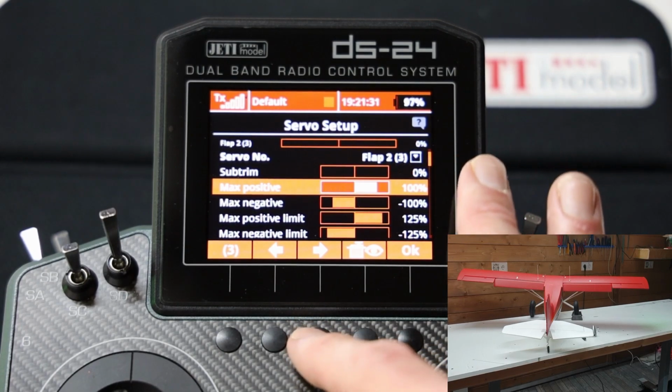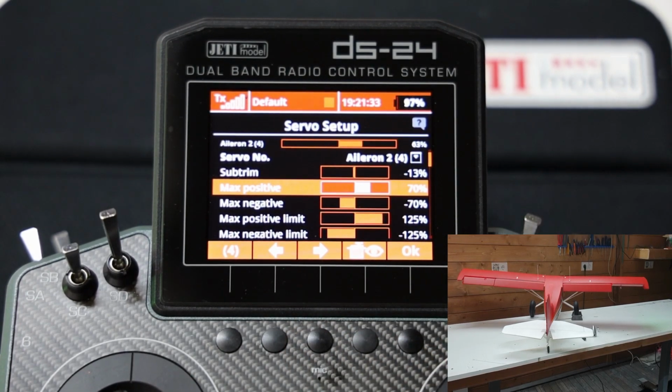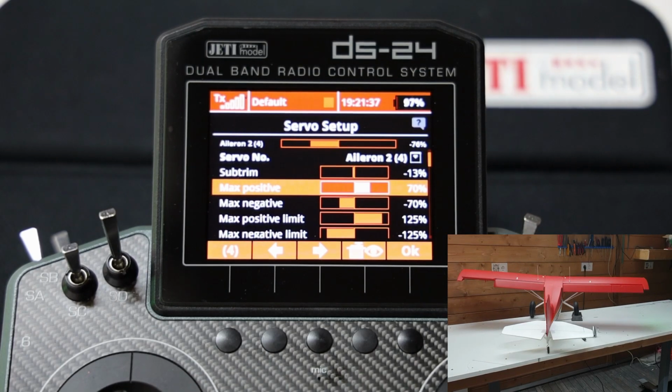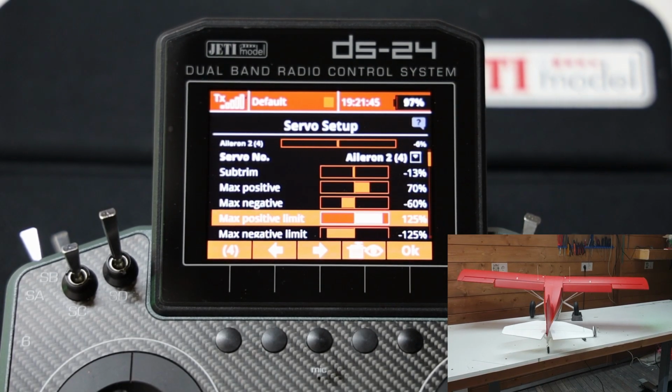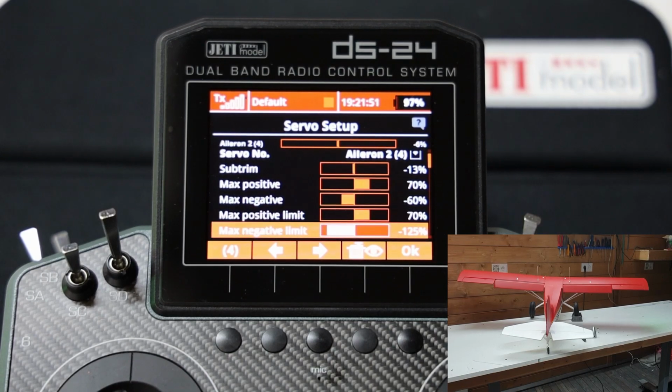You can easily move between servos by using the left and right arrow keys. After I change the max positive and max negative settings, I will always change the limits as well. By setting the limits, the servo cannot go beyond this point if you add mixes.